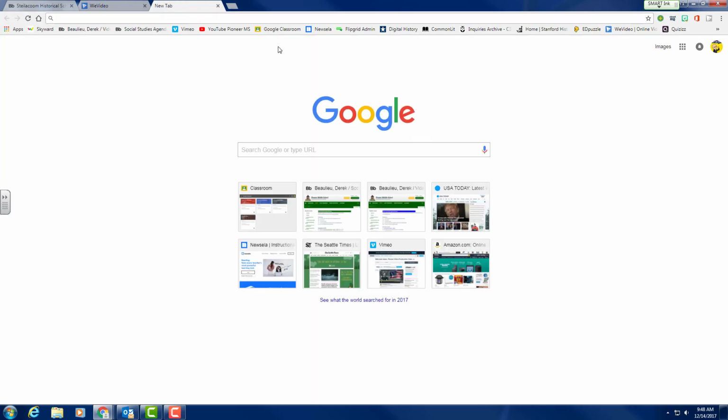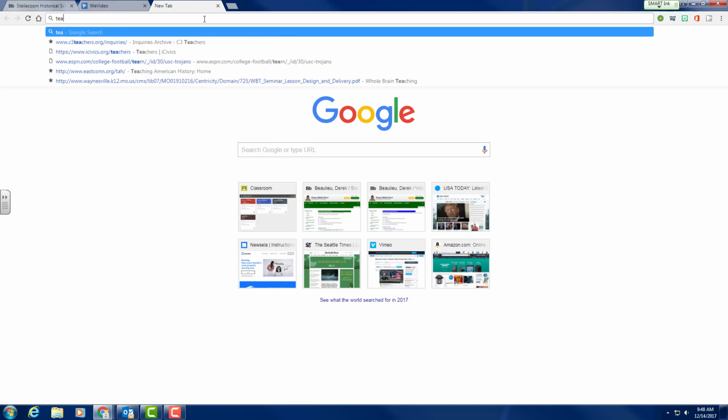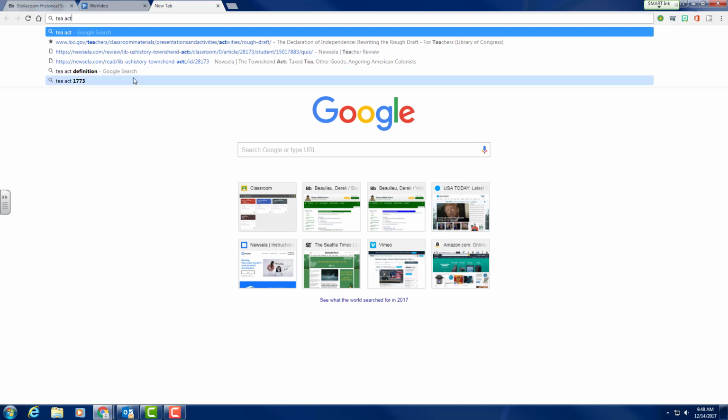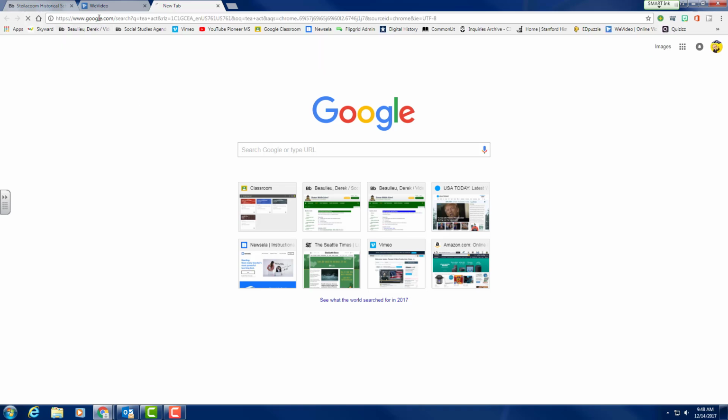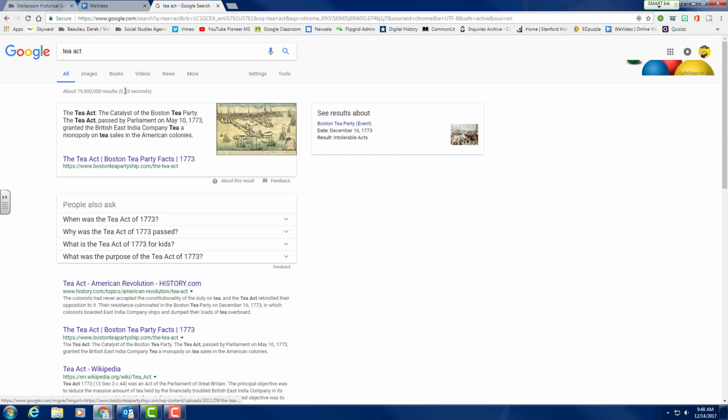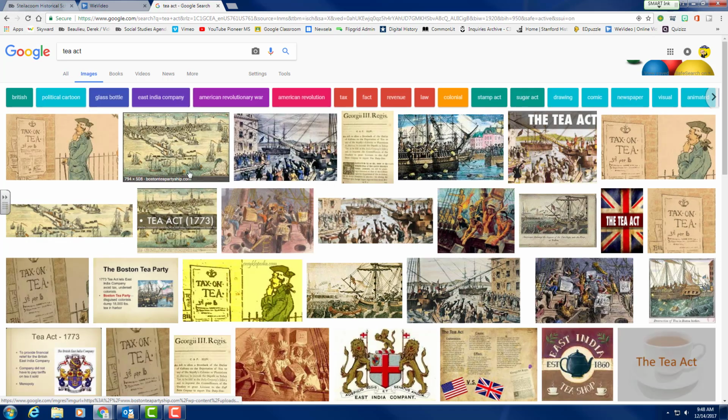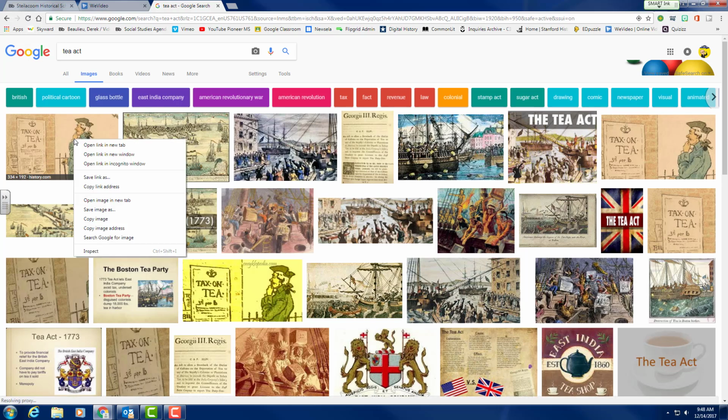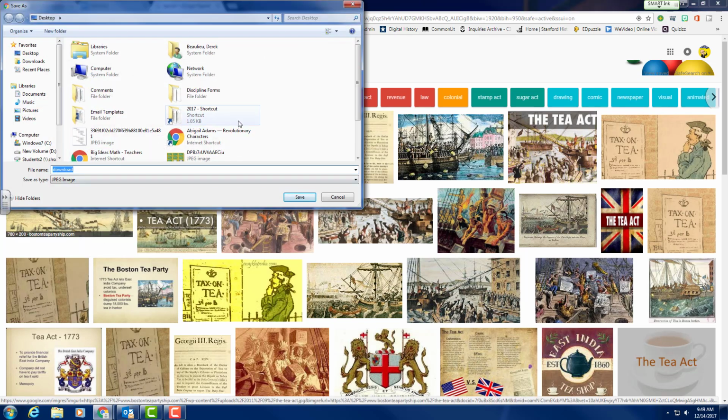So I go here to the internet, and let's say I want a picture of the T-Act. So I go in, type in T-Act in Google, pull it up, and then I can go to images, and I can find an image that looks good that I can use in my video. I'm going to right-click on it, save copy as, and I'm not sure if this is exactly how it works on the Chromebook, but it's the same idea: you want to put it inside your folder for your Chromebook.